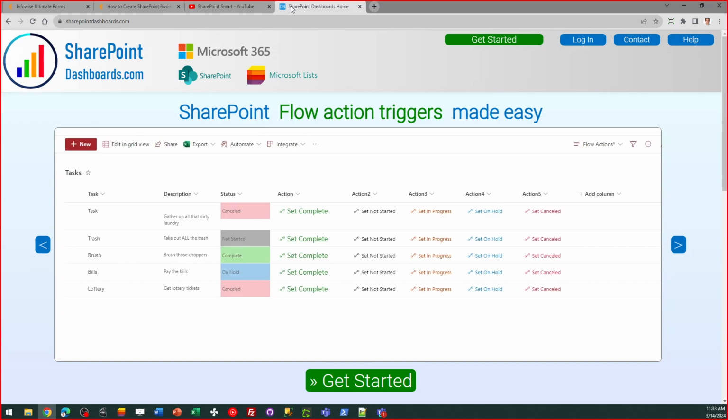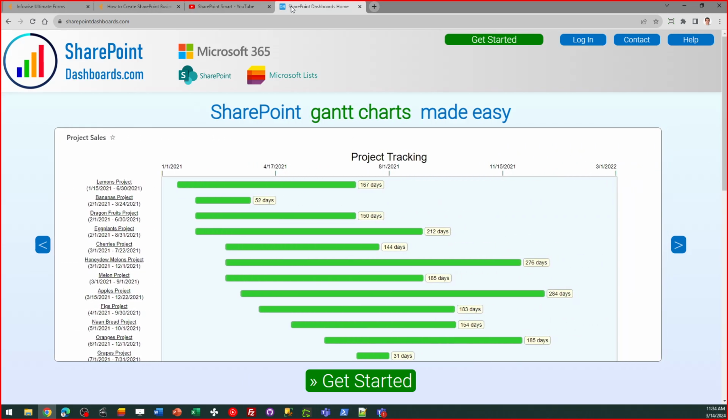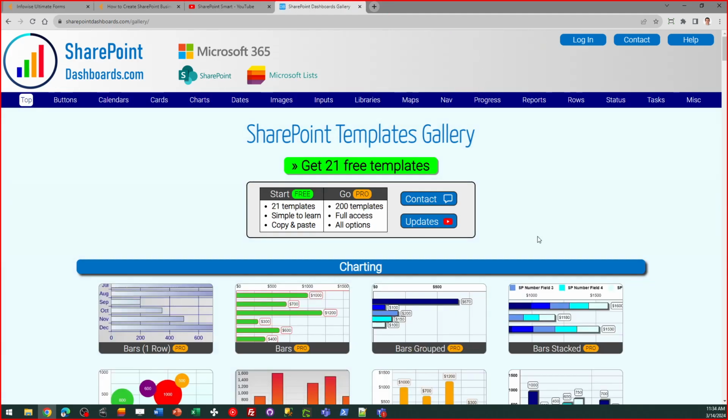And many things that you saw in the presentation today, especially in those list views, use formatting from this site. So SharePoint dashboards is all about column formatting and view formatting, and there are 200 different kinds of templates here. You can try this out for free. In fact, all users get access to 21 templates, which are free. And if you like those, you can go on and get the whole thing, which includes 200 templates, and there's a monthly subscription if you would like to do that.